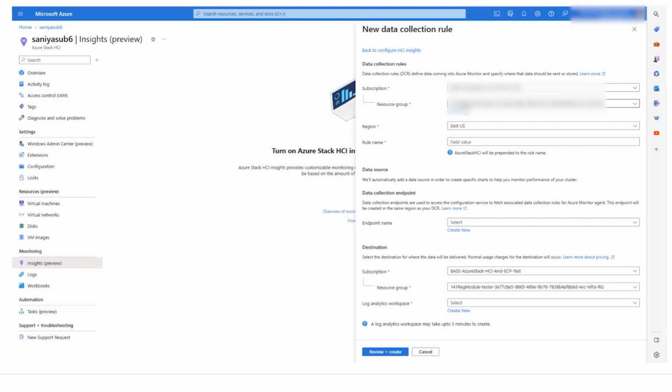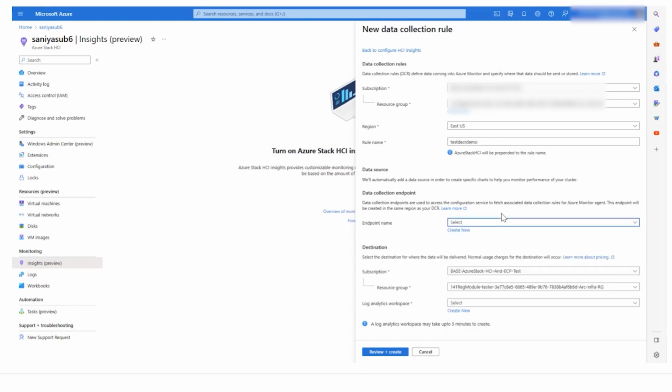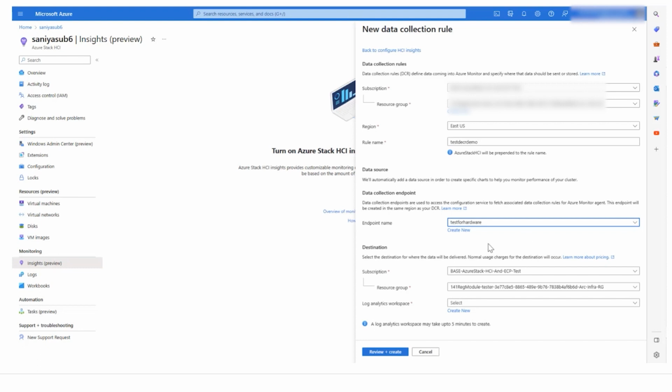Let's give the DCR a name. Azure Stack HCI will be pre-appended to the rule name, which helps in identifying the data collection rules created by Microsoft. A data collection endpoint is used to access the configuration service to fetch associated DCRs for AMA. You can select from existing ones or create a new one. Choose from your existing subscriptions or resource groups. The events and perf counters are stored in a Log Analytics workspace. You can select the resource group you want the workspace to be created in and click on Review plus Create.